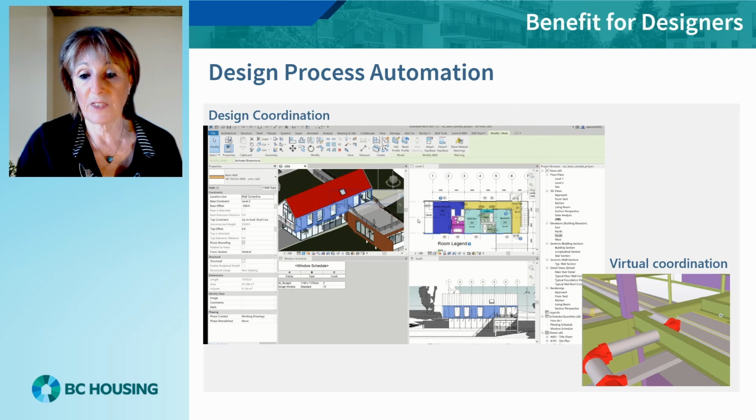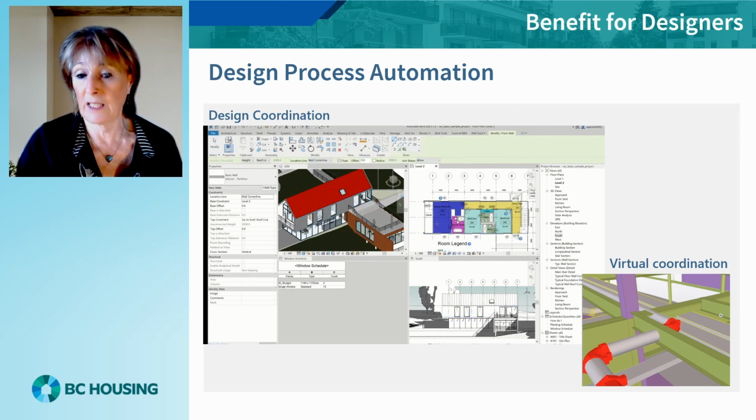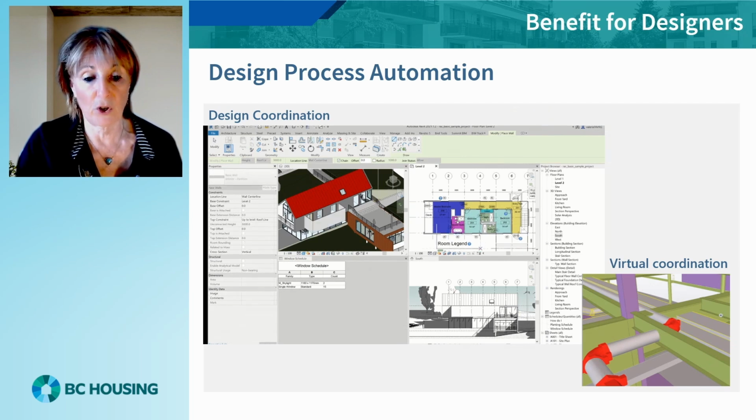In addition, designers can implement standardized templates, libraries, and design guidelines to enhance efficiency and consistency across all their projects.